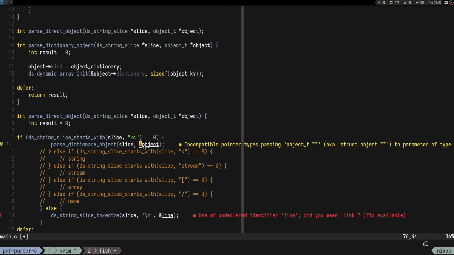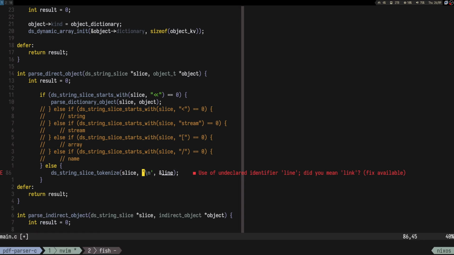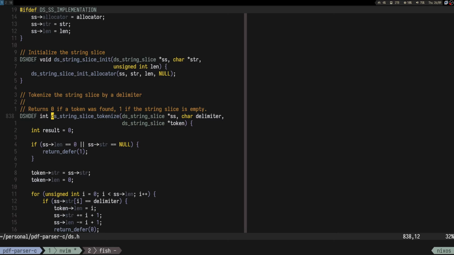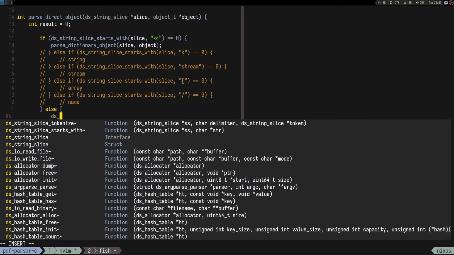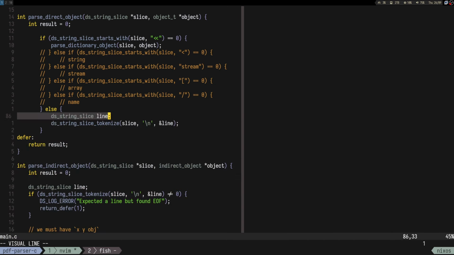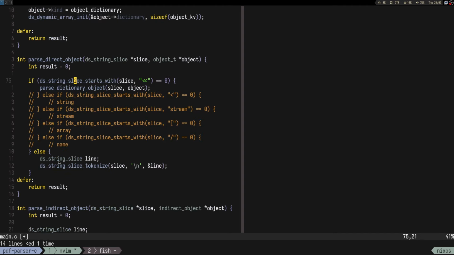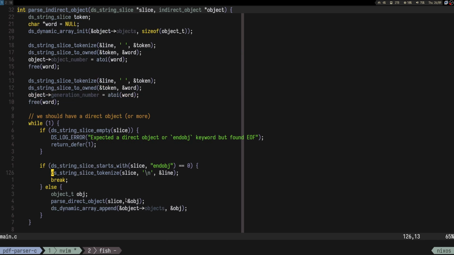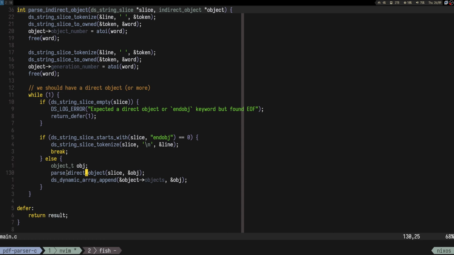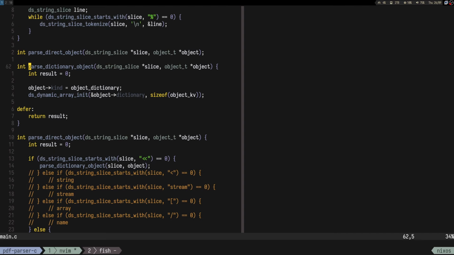Okay, doesn't need any of that. String slice tokenize, do I mean... looks like I care about the token, so yeah. But this is just for the demo right now, just for debugging. In the end, we'll implement it properly, but for now it's just so it works. Okay, so parse direct object is gonna be called here, right in the body of an indirect object or whatever it's called, and then if we find two less than signs like that, we have to parse a dictionary object.